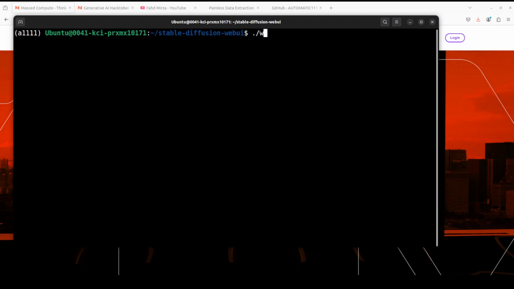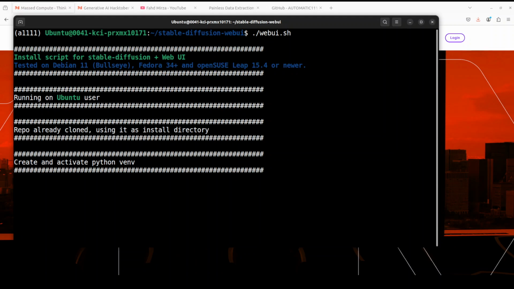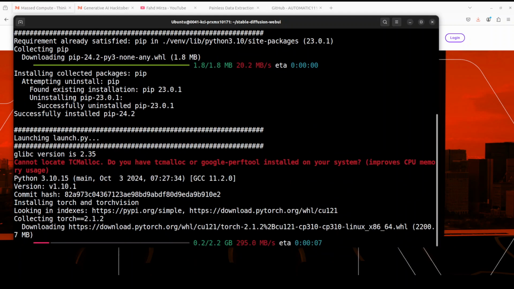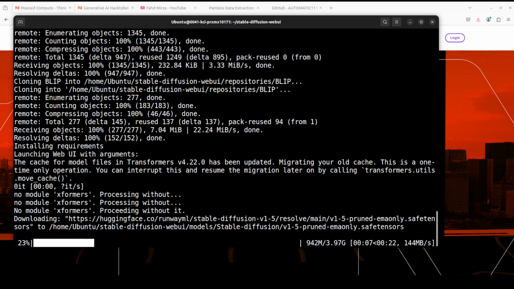Next step, all you need to do is to run this command webui.sh and it is going to start the Automatic1111 on your local system. And you see it is just installing the script and doing a bit more installation. Let's wait for it. You can ignore this warning. Everything is installed now. And you can see that it is downloading the default model of Stable Diffusion, which is this version 1.5 pruned EMA only .safetensors. So let's wait for it to finish, almost there.